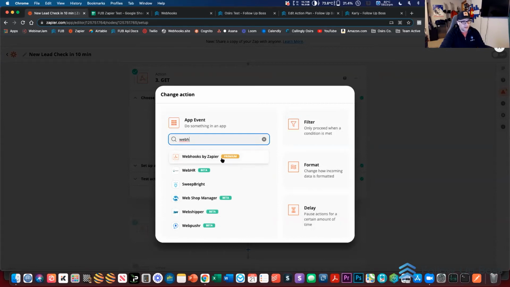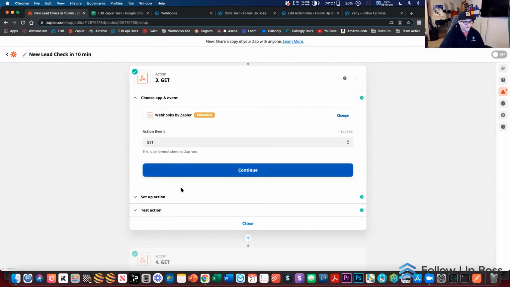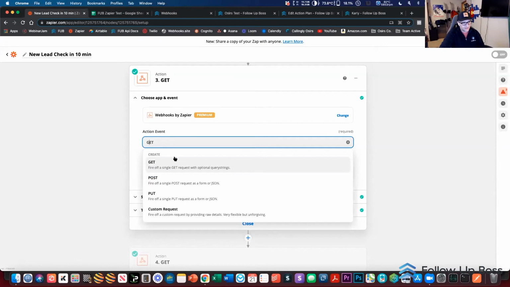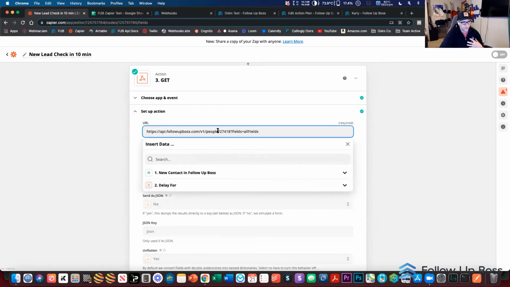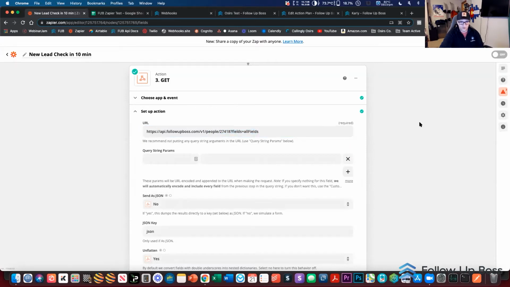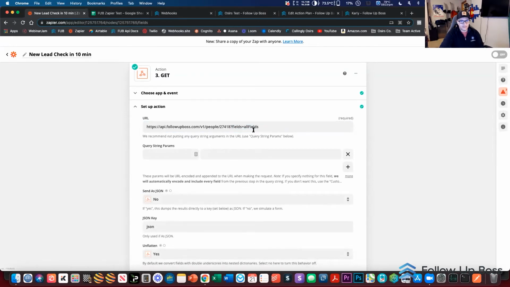You just type in webhook, and it is a premium feature. But if you're looking to get into this, premium basically equals nerd. You're a nerd if you're hitting at this level. And so when you do a get request, that means you're trying to get information from a system. And then here's their URL. You're trying to find a person that's on the people endpoint. And then here's the ID. And this is the key to answering his question: fields equals all fields. What that does is pull all the custom fields, everything.